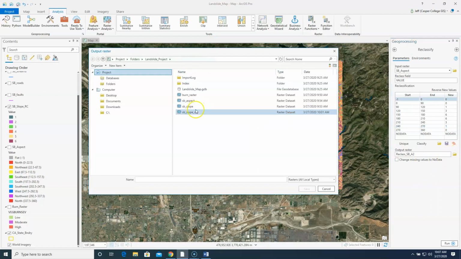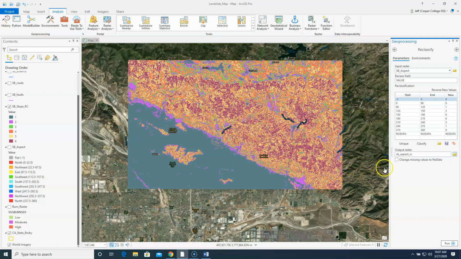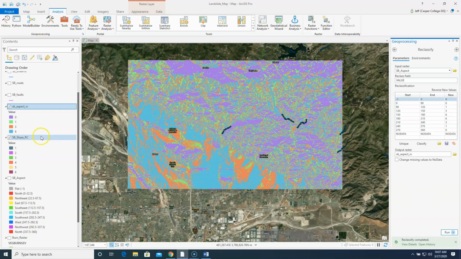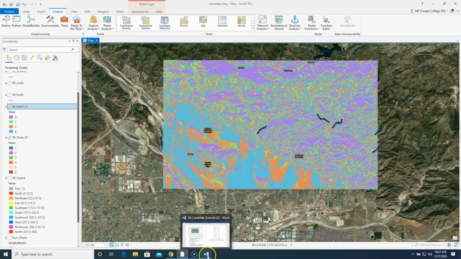And then I'm going to save this new raster, and I am going to call it SB aspect underscore RC for reclass. I'm going to save it and run it. And there you go. So there you can see 0, 1, 3, and 6. We've classified the direction of slope as to what we think is the most susceptible to landslides. Again, the blue areas are the south-facing slopes, and they're characterized with a 6.